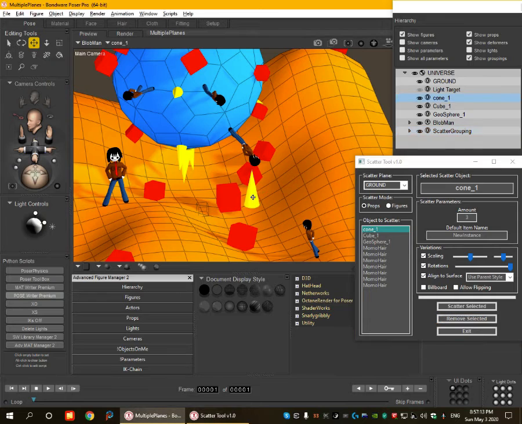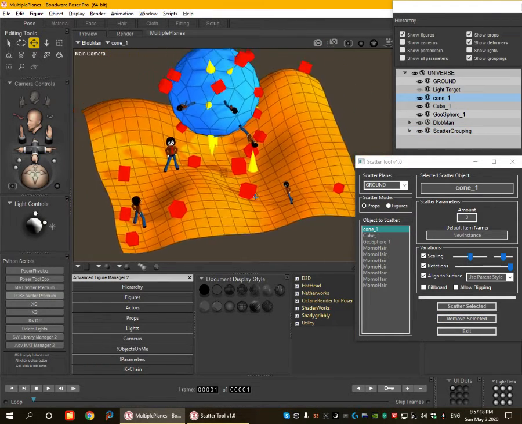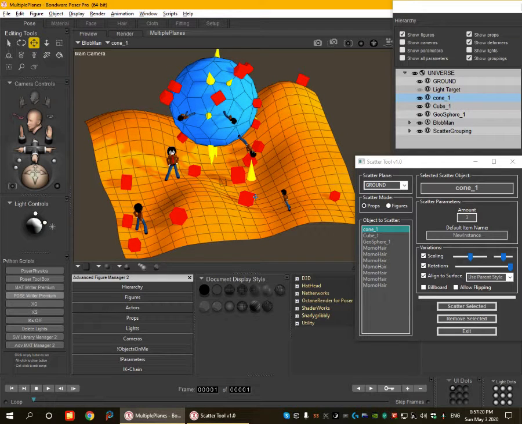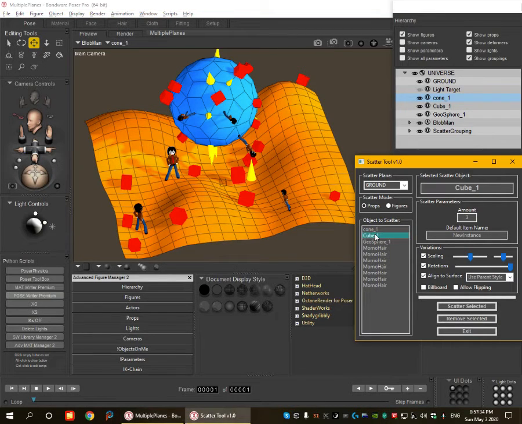And again, take a look here. The original cone we have created to scatter does not get affected. This button here, Remove Selected, can only delete objects the tool has created. So the original cube will not be removed. Let's try that. Let's select the cube and Remove Selected. Boom. The original cube does not get deleted.